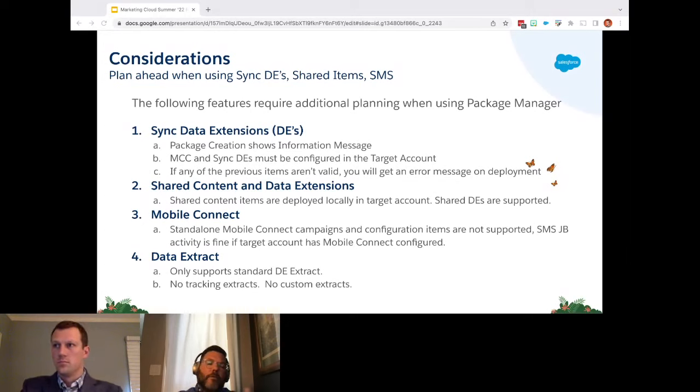Mobile Connect, and this sort of applies to email as well, right? Standalone Mobile Connect campaigns, just like standalone send definitions, are not supported. But the SMS and Journey Builder activity is fine if you have Mobile Connect configured. And of course, the email activities in Journey Builder are also fully supported.